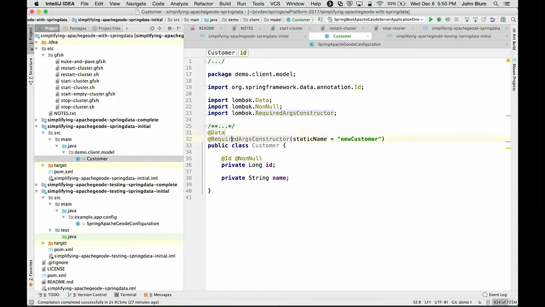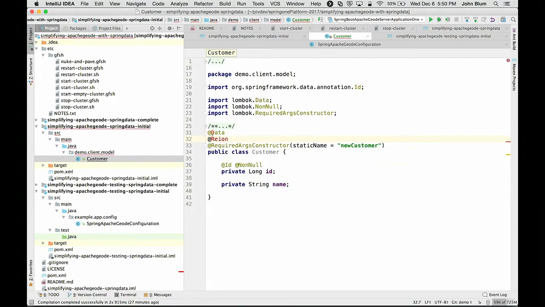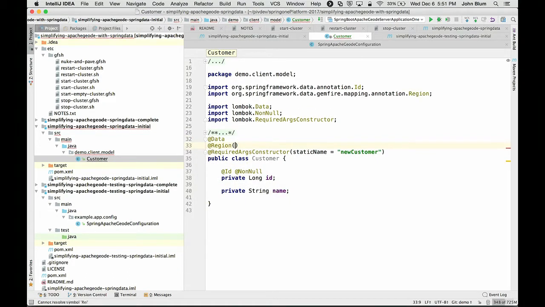So I'm also going to tell it which region I want it to go into. There's another mapping annotation. If you're familiar with JPA, these are all real similar, right? @Entity or @Table, your @Ids. There aren't as many relations, of course, because this is not a relational model. It's a key value store. So I'm just going to give it customers. We're going to write this to a customers region.